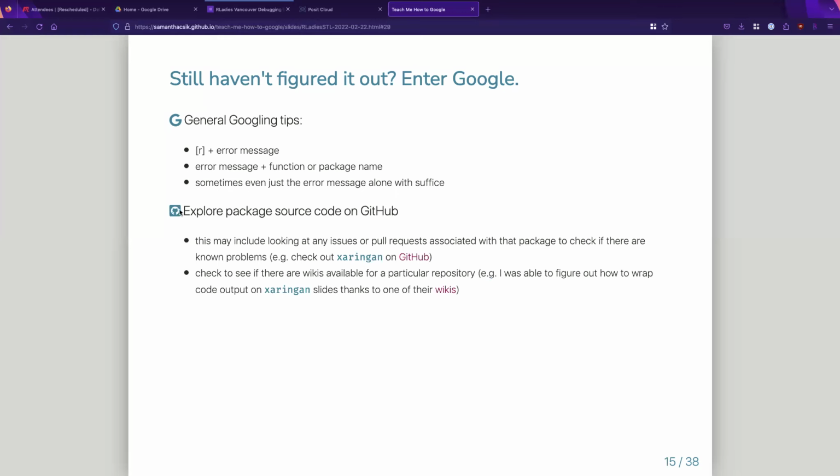And other than Google, if it's a problem that a particular package is outputting, not your own code, you can go to the source code on GitHub, or you can even command click the function name to look in there to see how that function is working. You can also, as I mentioned before, look at issues or pull requests. Maybe they're already working on a fix for the problem that you have. So sometimes it's not a problem on your end.